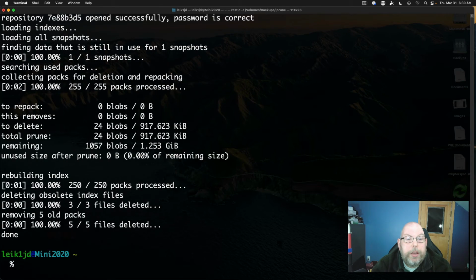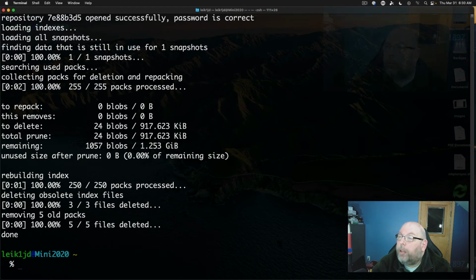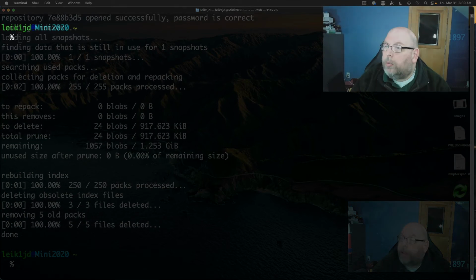And as you can see, it is deleting the obsolete index files, removing five old packs, and getting rid of the unused space.